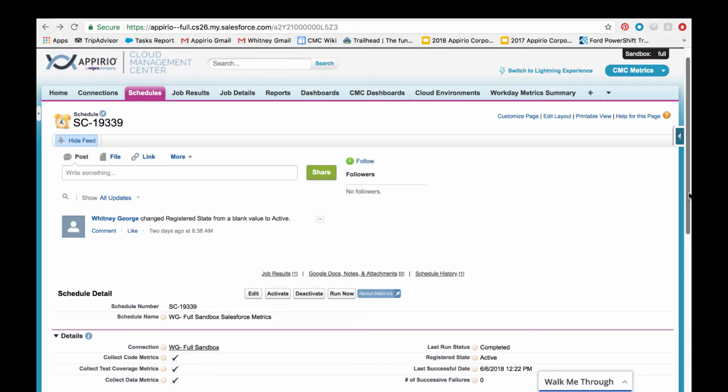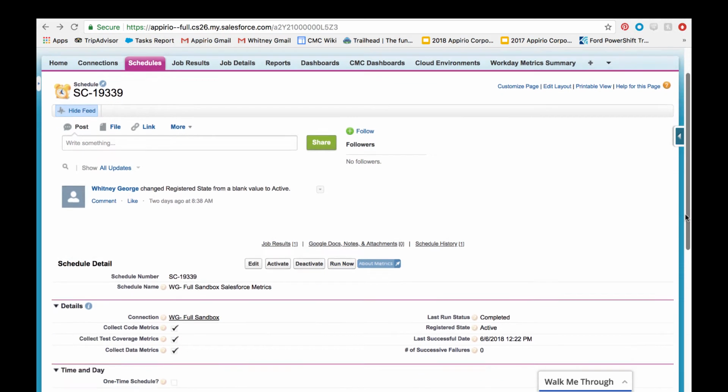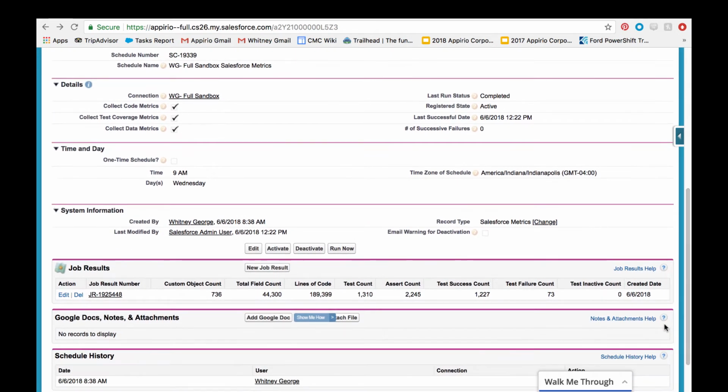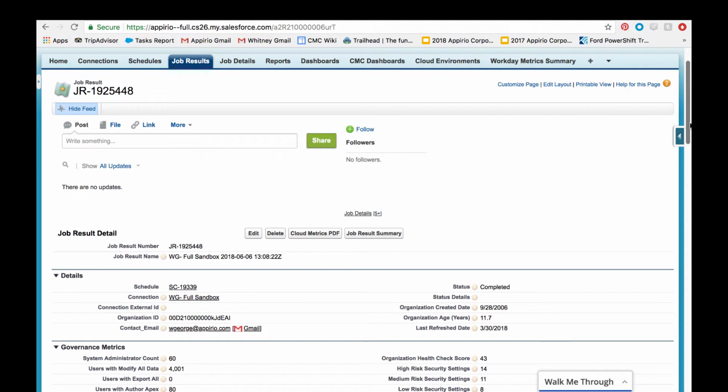Alright, I'm back on my schedule record and the metrics job I scheduled has run on its scheduled day and time. If I needed the results right away, I could have used the Run Now option and my job would have been complete within a few hours. To see my job results, I scroll to the job results related list and select the job results I want to view. Let's take a look at a few examples of the metrics that were collected based on the criteria I selected when setting up the metric schedule.